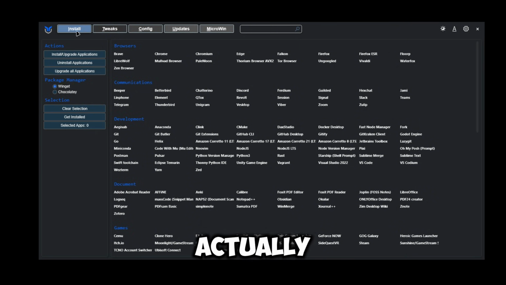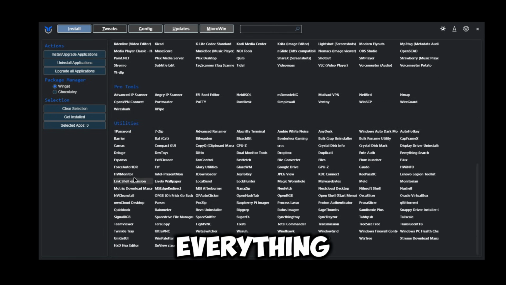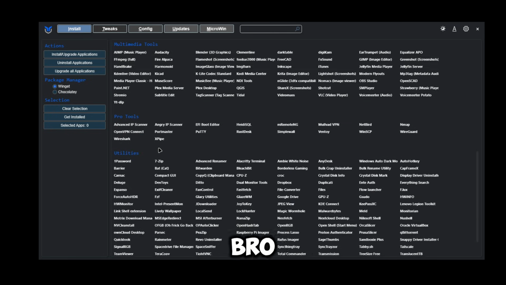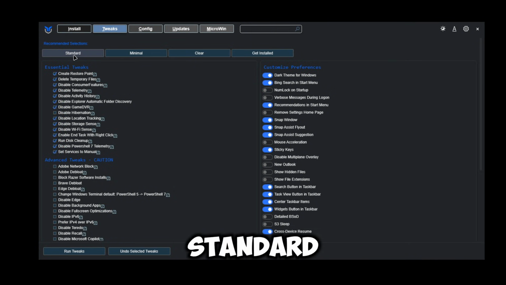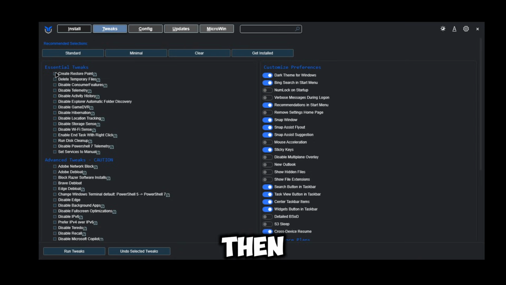So you guys can actually have an install page where you can download browsers, communications, development, documents, games, Microsoft tools, everything, bro. Pro tools and utilities, they have everything. I'm going to click standard. Once you click standard, these are going to be all the standard tweaks. If you actually want to go through it yourself, you can click clear and then just click.